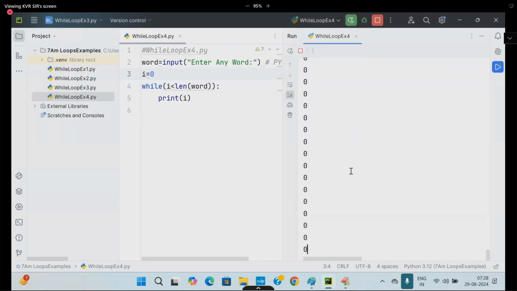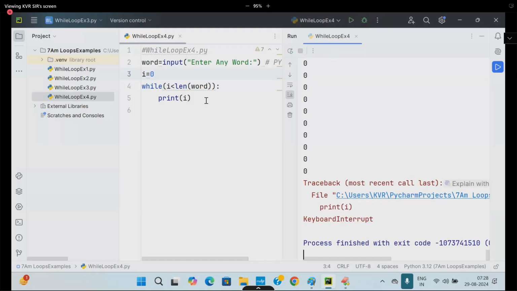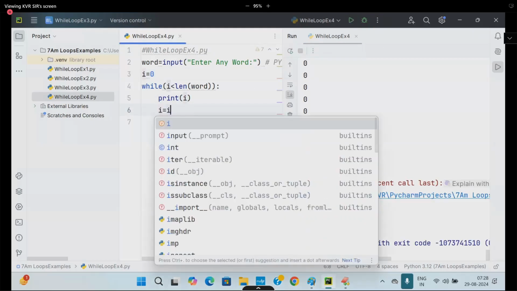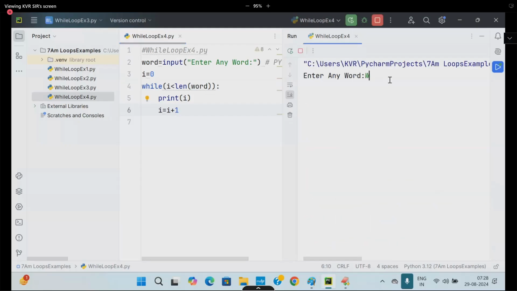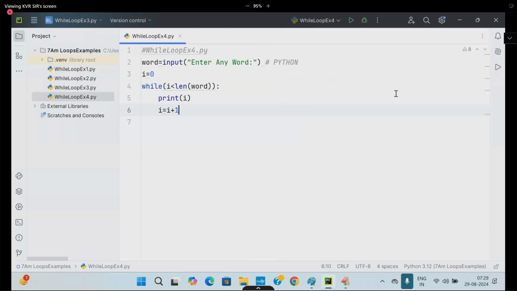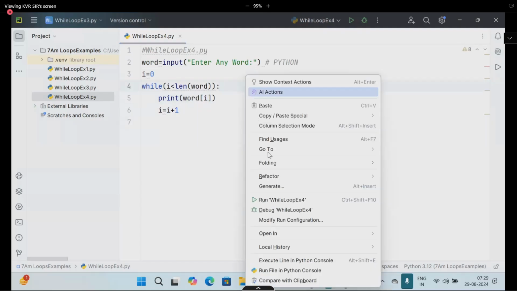That is only printing 0 because I did not increment that value. I is equal to I plus 1, I need to write it. Then you enter the word called Python. So you got the data 0 to 5. Now I don't want that. I want to print what? S of I. S of word of I, I need to print word of I.